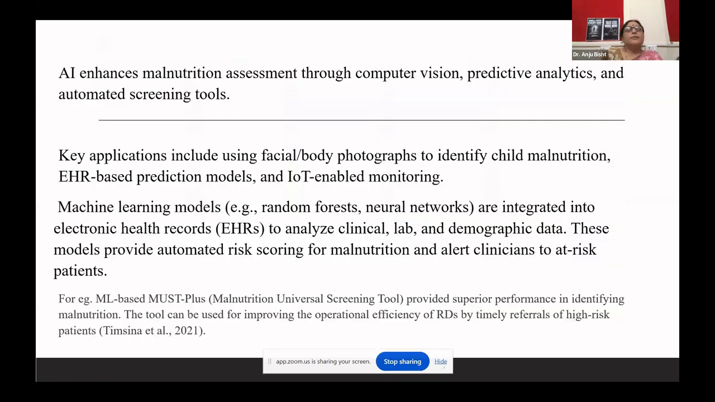So this is how anthropometric measurement is done, and as I said, anthropometric measurement is also one of the approaches to see the malnutrition level, whether a person is malnourished or not. AI enhances malnutrition assessment through computer vision, predictive analytics, and automated screening tools, which we just saw. The key applications include using facial or body photographs to identify child malnutrition, along with EHR-based prediction models, that is electronic health records, and IoT-enabled monitoring, Internet of Things enabled monitoring.